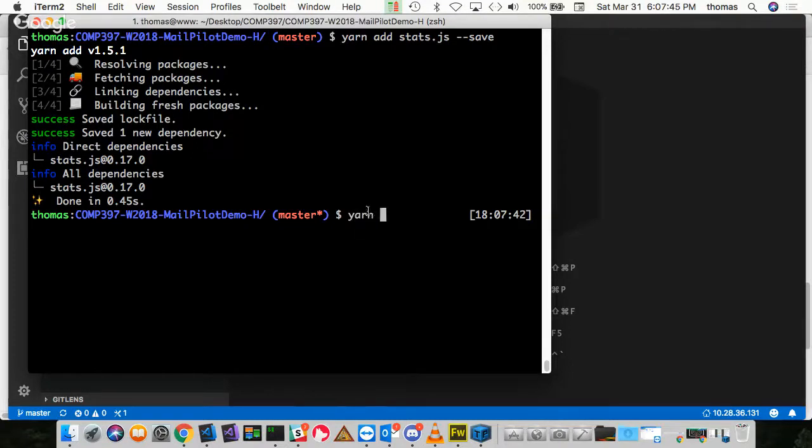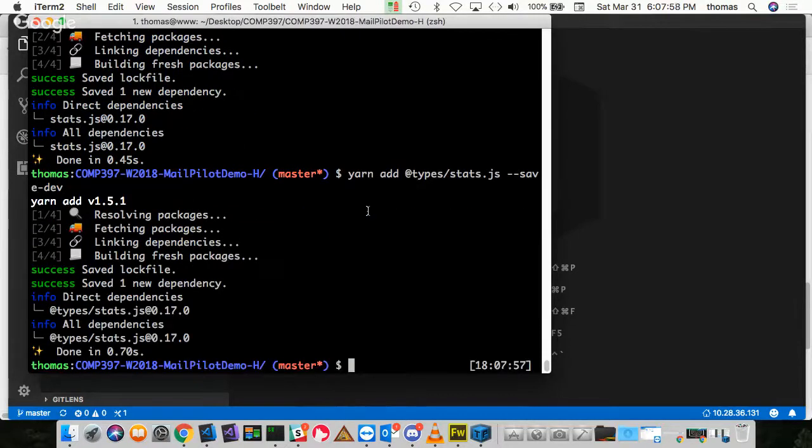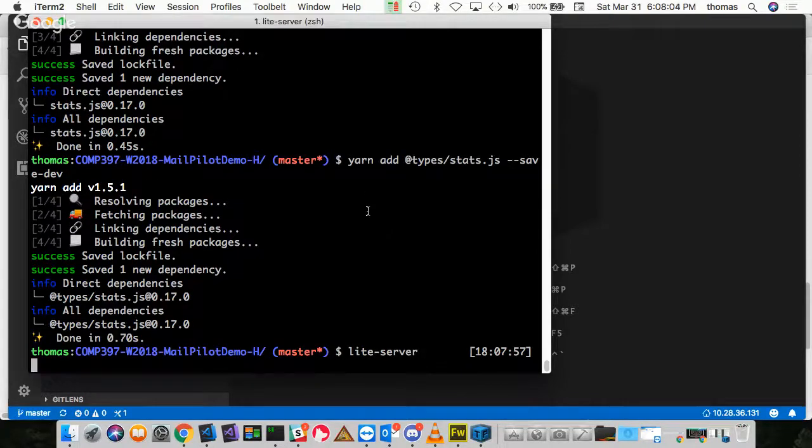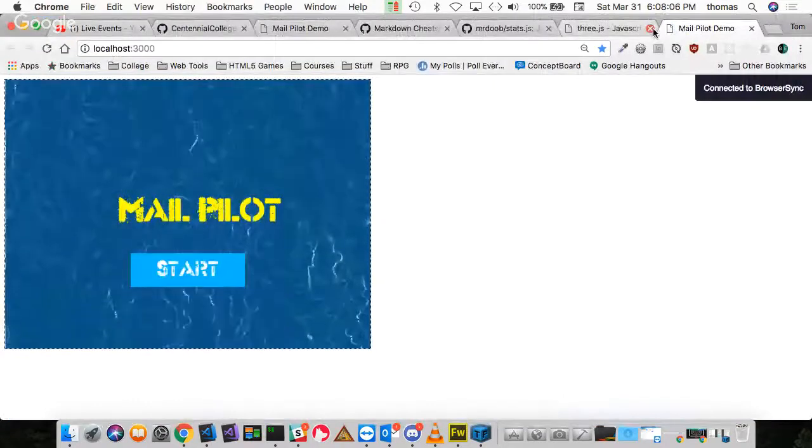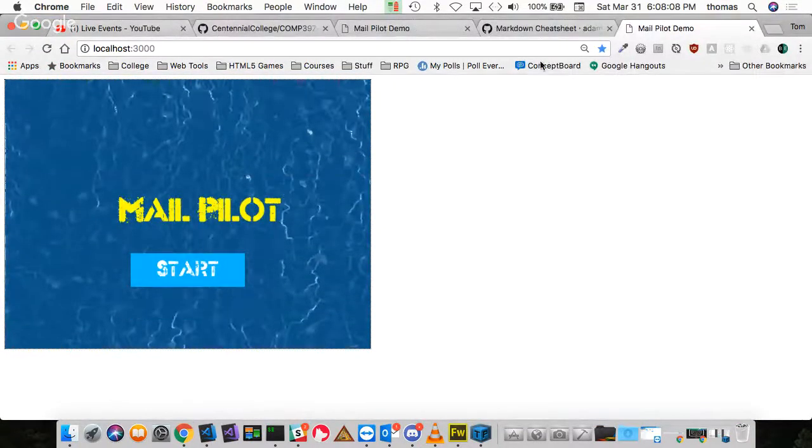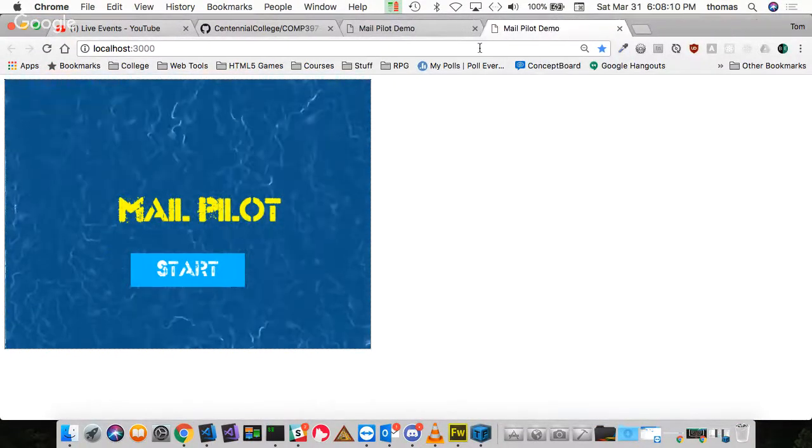Then I'll say yarn add @types/stats.js --save-dev, because it's a development dependency, and put that in as well. There we go. Excellent. And then I'll serve it again, light-serve it, so I can see that nothing's changed and everything's working. Oh, I've got to go back there and put it back in.